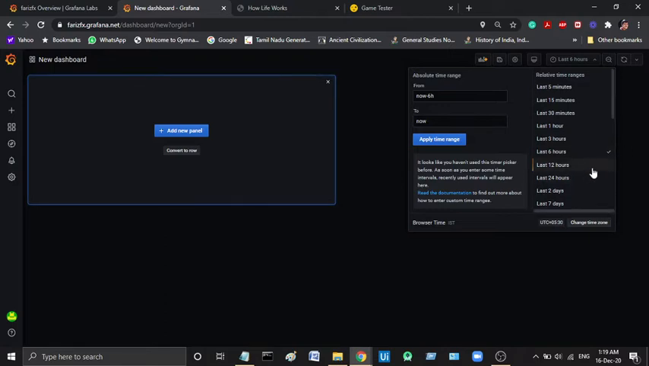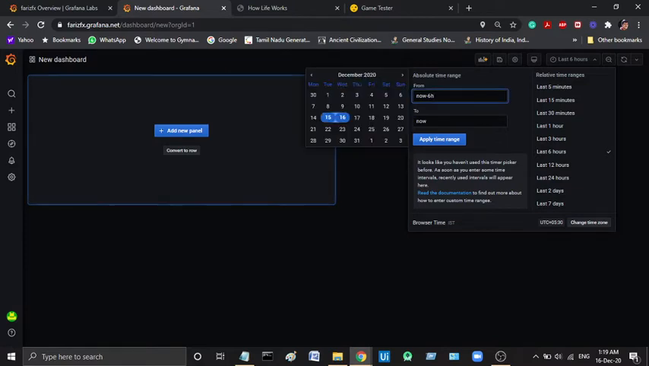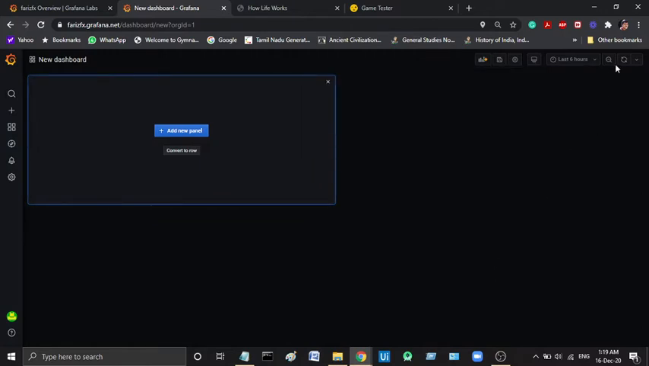For 24 hours it's like 1 day, so in that way you can change it, or else you can also just select a year. Based on it, it will show you calendar-wise, so you can select like this as well. And this is zoom out, and this is refreshing the dashboard. And this will automatically refresh the dashboard, so you don't need to click refresh. If you want to set some more time options, you will go here and click the settings.